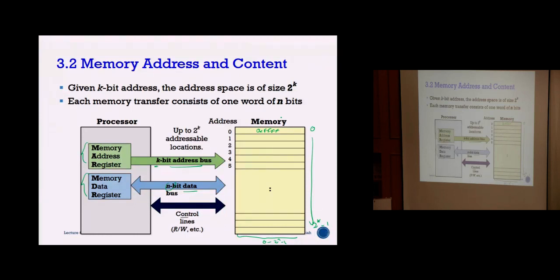We talked about this concept of the memory address. For a processor to communicate with memory, we have the address bus and we have the data bus. When we have a k-bit address bus, that means we have 2 to the power of k addressable locations. And an n-bit data bus is the amount of data that I can transfer to and from the memory at any point of time.